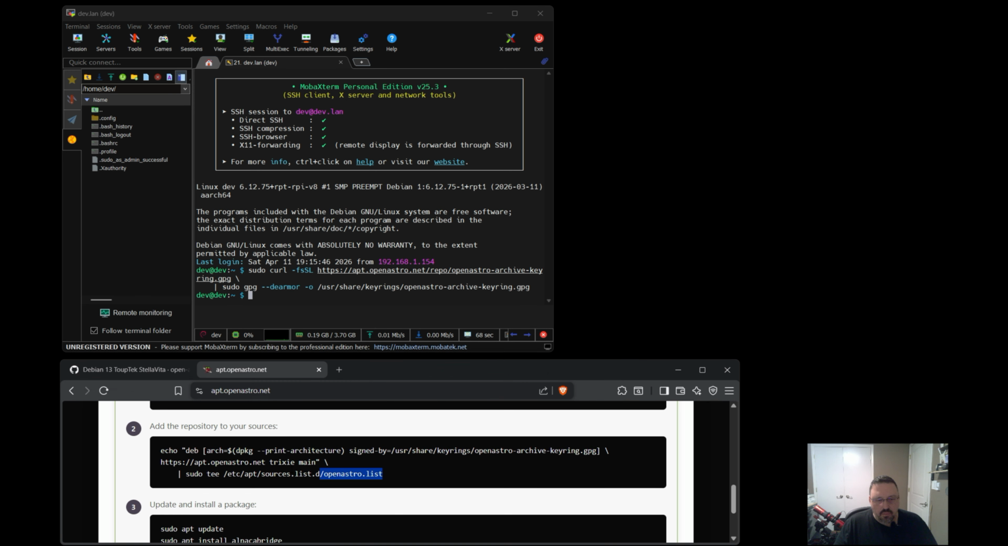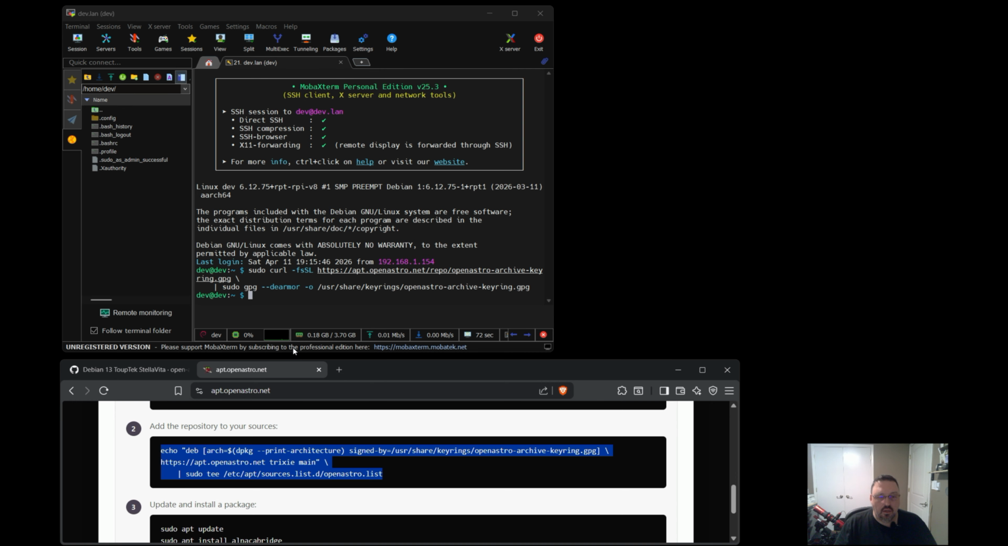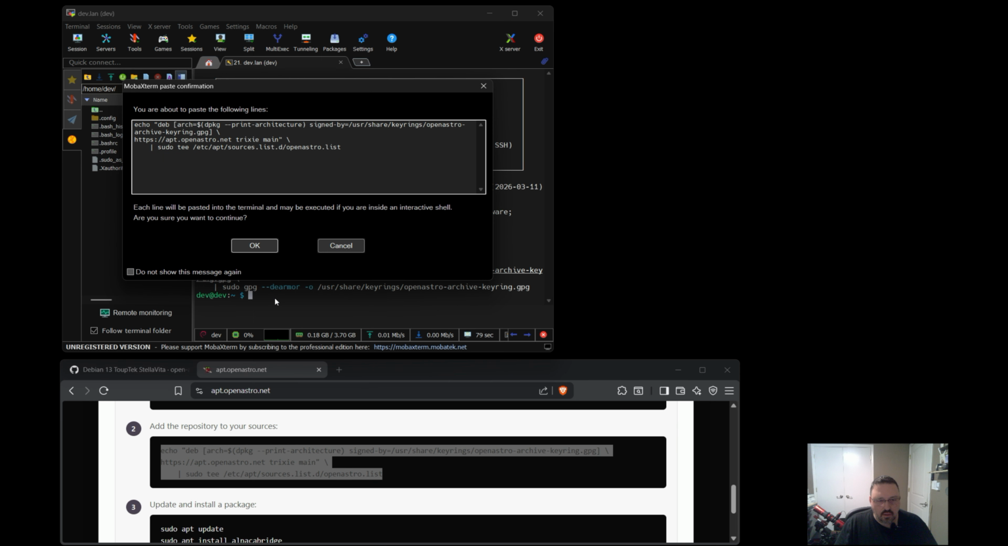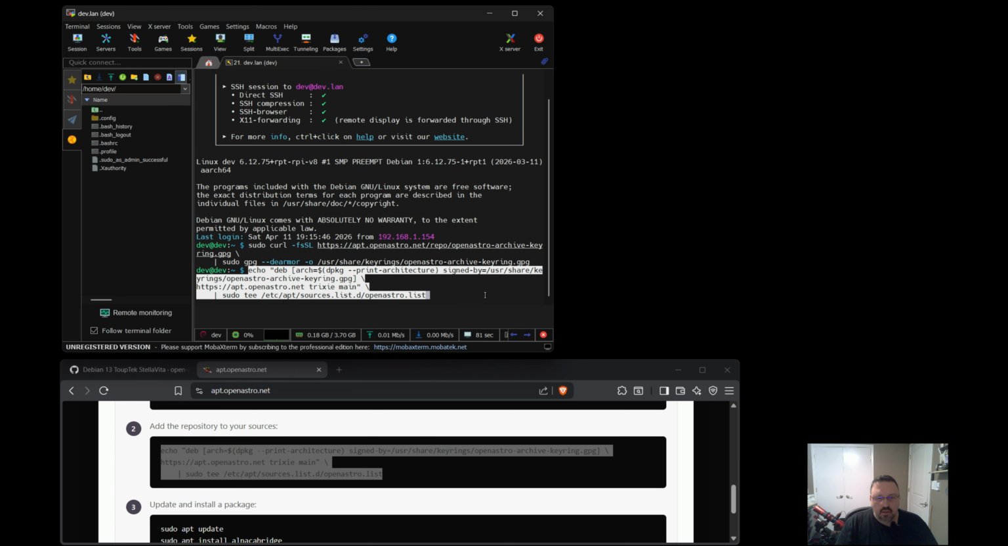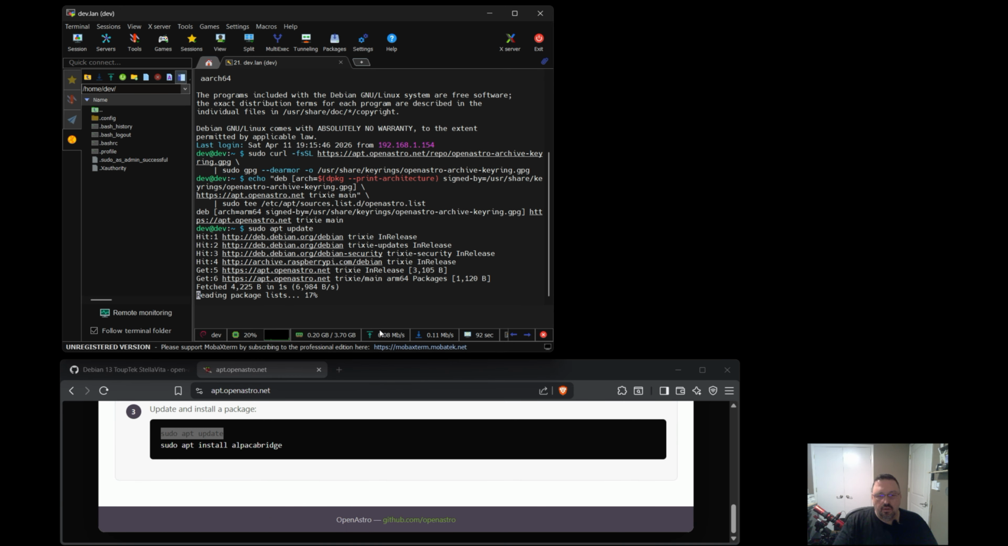Next, you'll do the repository source, so you can link to the repository source of OpenAstro. So just copy that and paste, enter. In here, you can copy and paste this. I'm just going to do one command at a time so you can kind of see how it goes. So essentially, you just do a sudo apt update. It's going to update your repository.